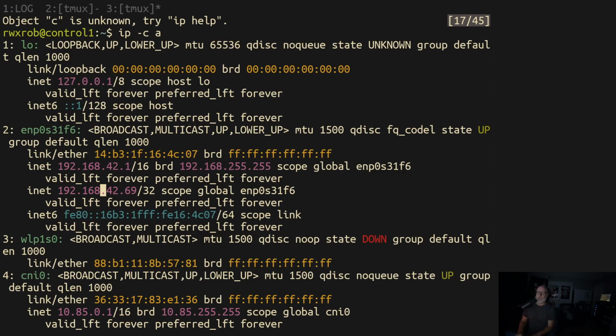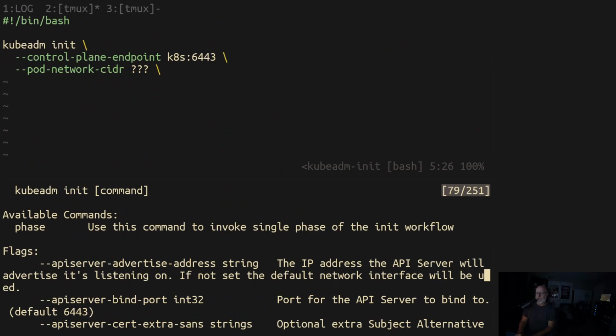But more importantly, I'm trying to decide if I actually need to specify the API server address. The IP address of the API server will be advertised it's listening on. If not, set the default network interface. That interests me because I assume this means for the kubelet, and this does not mean the virtual IP address. I think that is, well, no, definitely. Okay, so I've answered my own question.